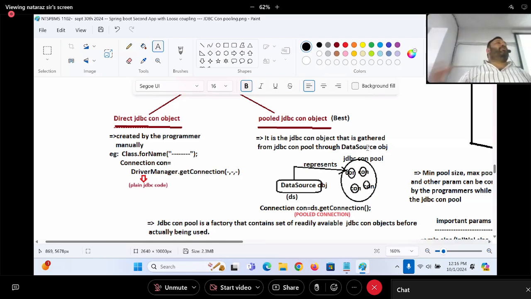Listen, how does a faculty represent a batch? Adding a topic, removing a topic, changing the timings of the batch, everything is in my control. Similarly, the data source object represents the connection pool. Adding a new connection object, destroying existing connection objects, gathering each connection object, deleting each connection object in the connection pool can be controlled through the data source object.